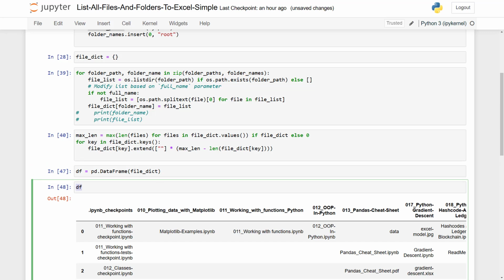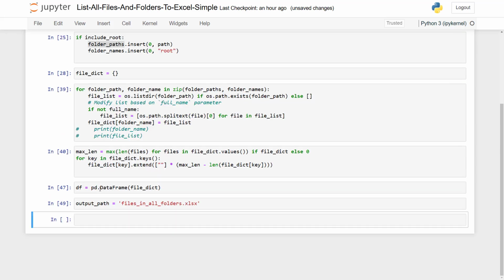Last part of the code is to save to Excel. And how do we save it? First, we say, okay, our file would be code files in all folders .xlsx. Just declare it, and then we do the magic df to Excel, output path, index equals false.